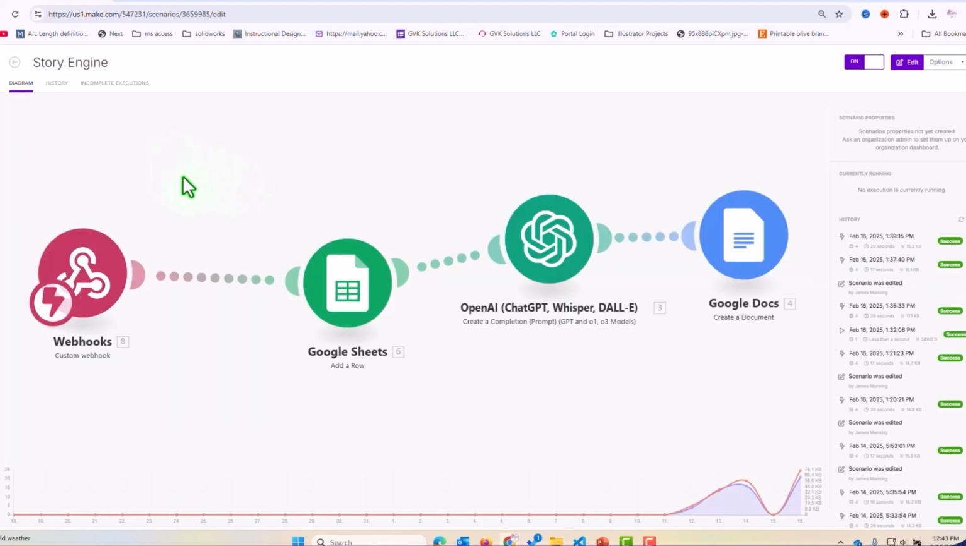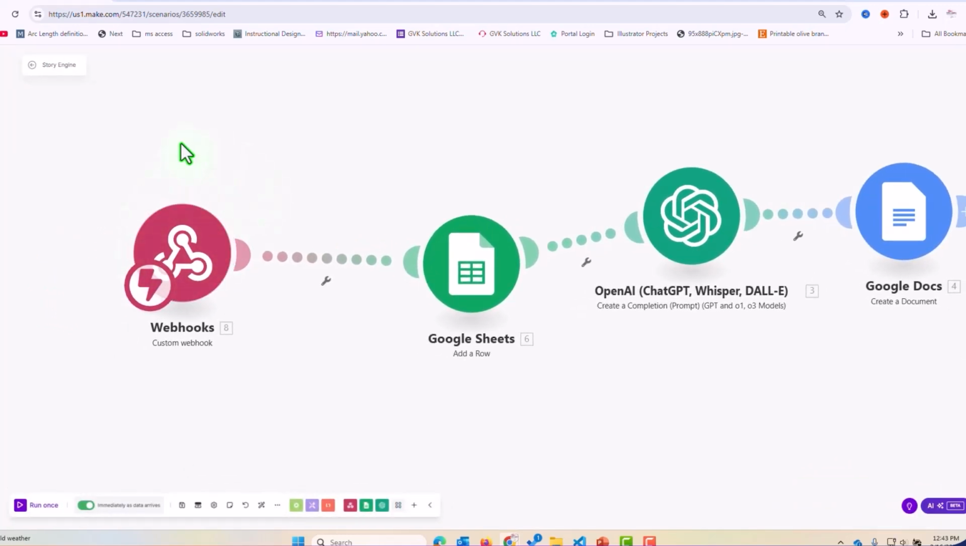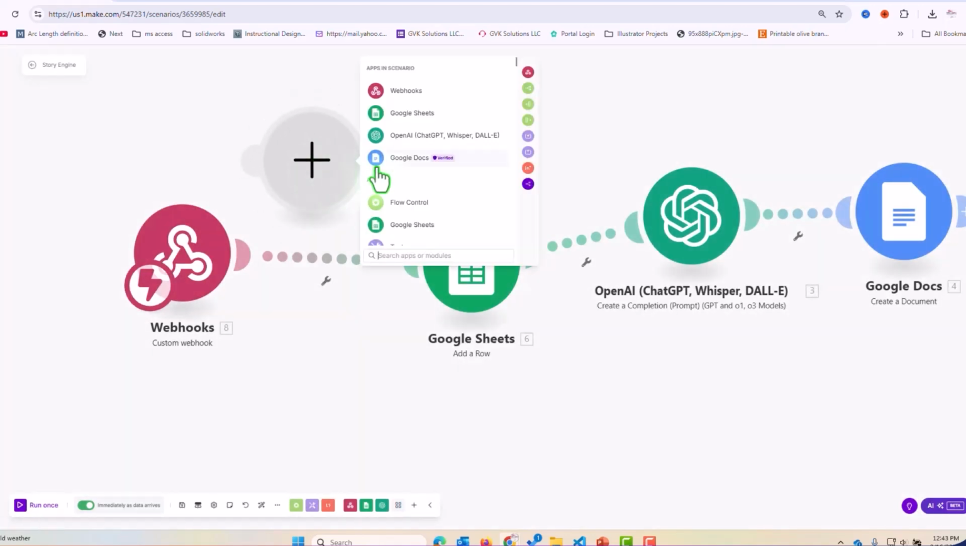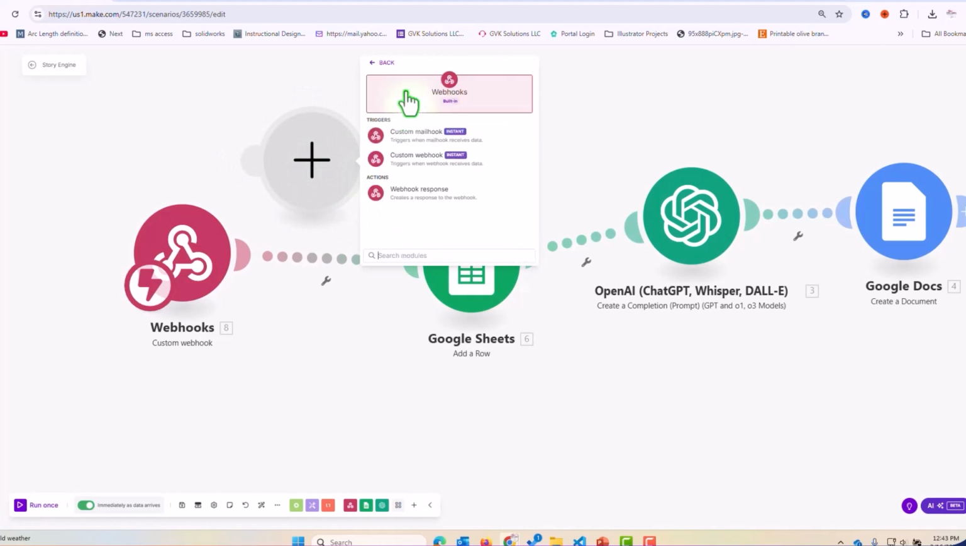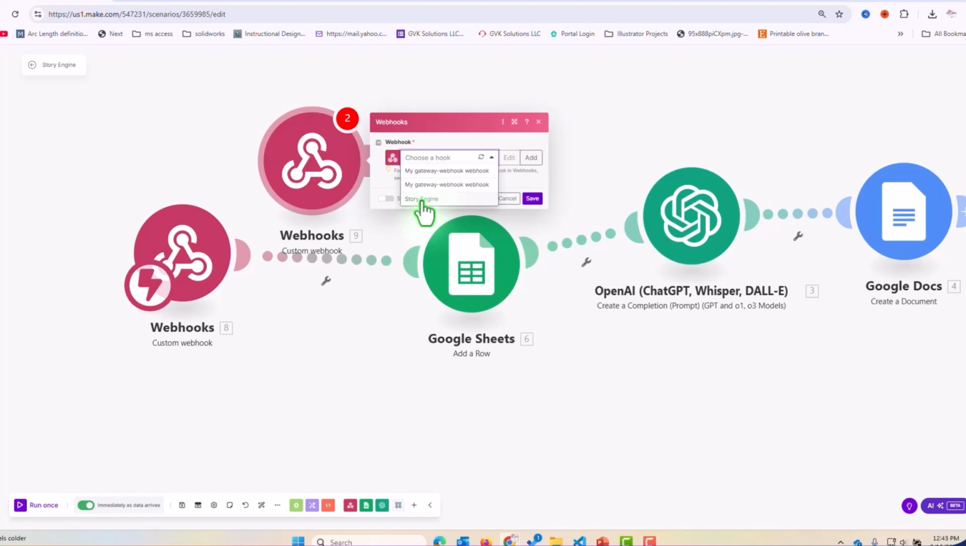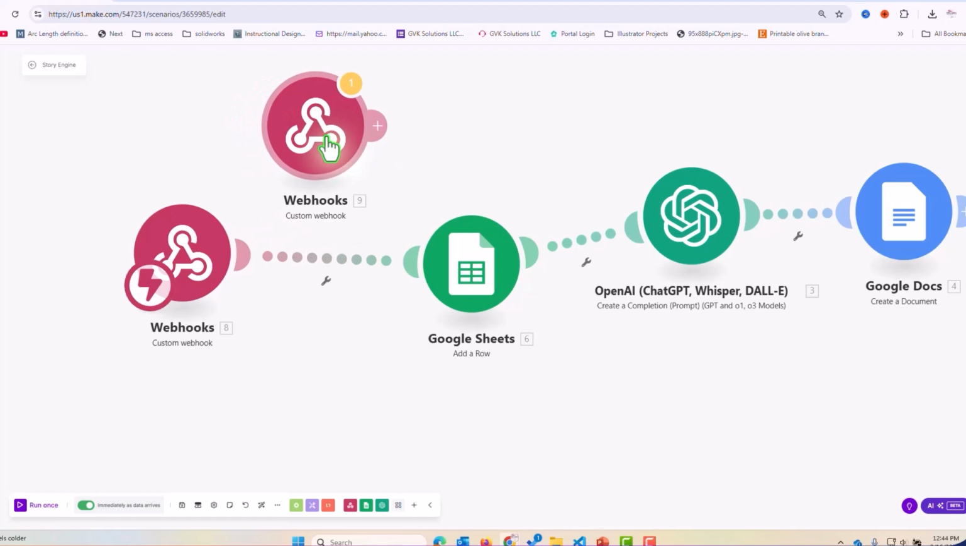You come here and the first thing you do is go ahead and create the webhook. And that is just a matter of coming in, add a module, and search for webhooks. And you want custom webhooks, not the custom mail hook. You want a custom webhook. So you're going to assign it here. You get the webhook. So you have your webhook and you have your Google Sheet.